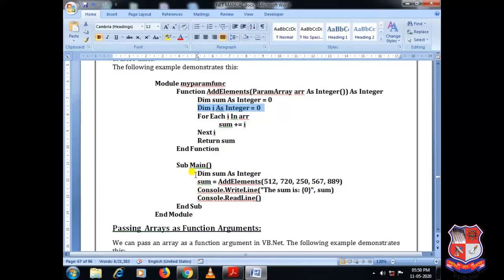Now next, how I am passing, or you can say how I am calling the AddElements function. Dim sum as integer, sum equals to AddElements. See, over here you can see I have passed different numeric data as individual elements instead of passing them as an array, right? This is the charm of the param array concept. I can do the same thing by declaring an array, but it may waste my memory. So to resolve such kind of issues, VB.NET supports the param array concept.